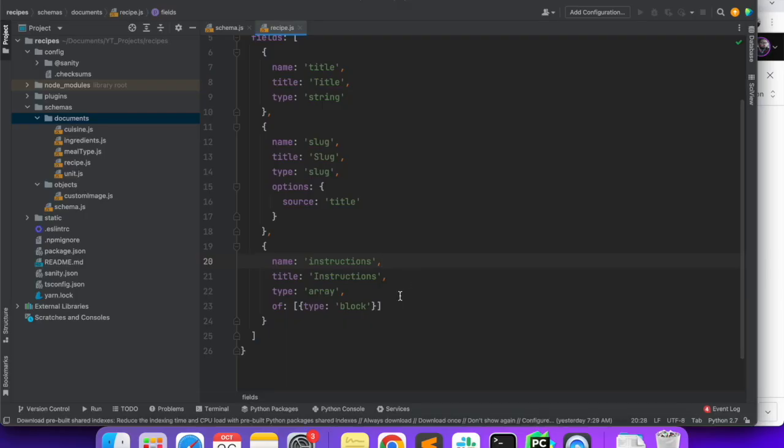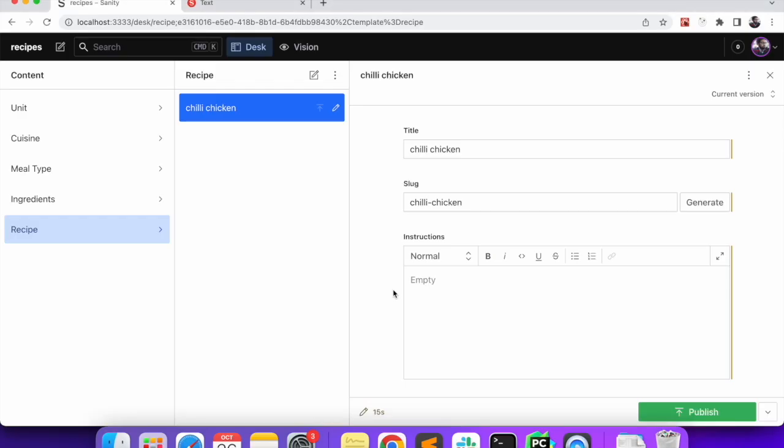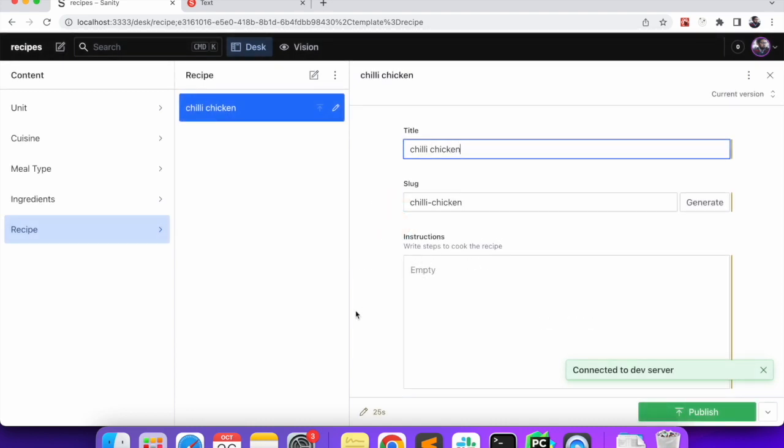Maybe we can give a small description over here to help the person who will be entering the data. So we can say write steps to maybe something like this. So yeah, over here we got a good description. We have slug, we have the instructions.